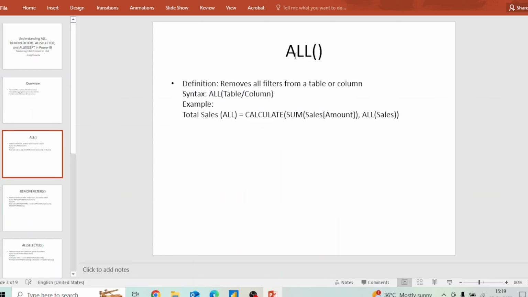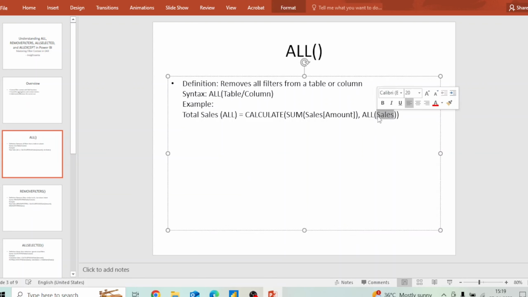So let's look at ALL. What ALL will do is remove all the filters from a particular table or a particular column. This is going to remove filters from all the levels, from the page level and the visual level. This is the way we use the ALL function: calculate the total amount from the sales table, and we are using the ALL function on the whole sales table. So this will remove all my filters from the sales table.